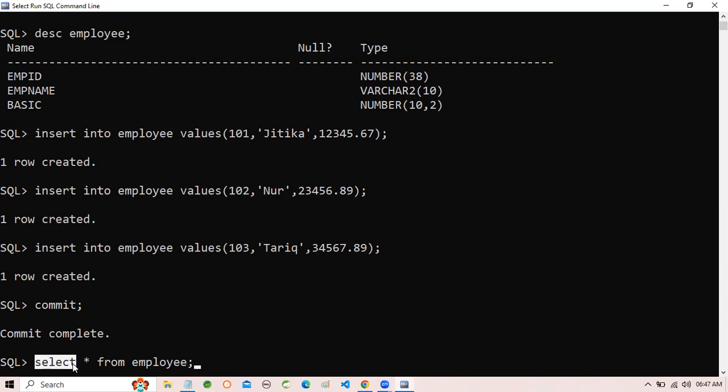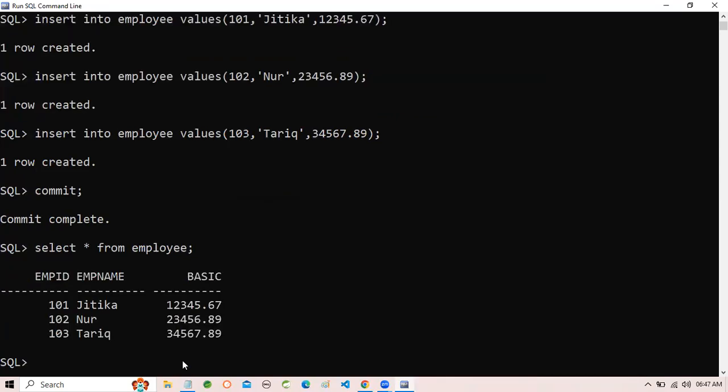Select is a data query language command. This star represents all the columns of your table. From is followed by the table name, employee. Press enter. It will show all the records of your table. Okay. Understood?